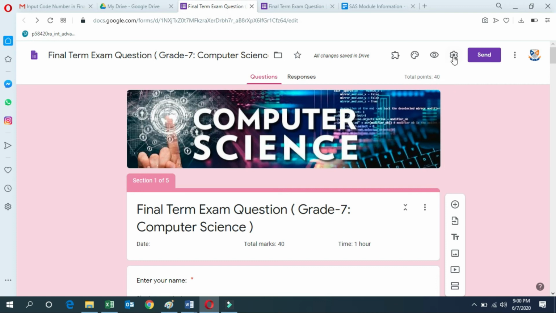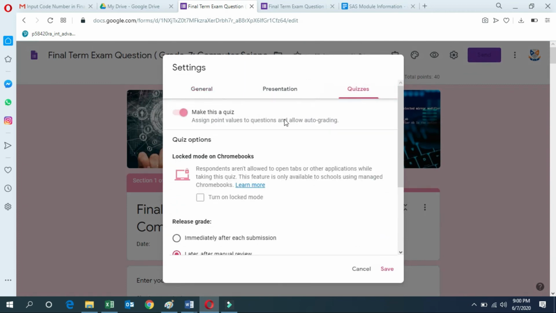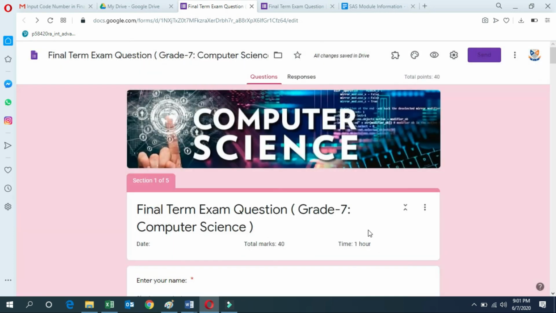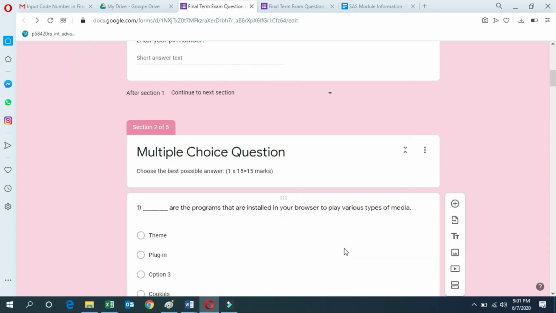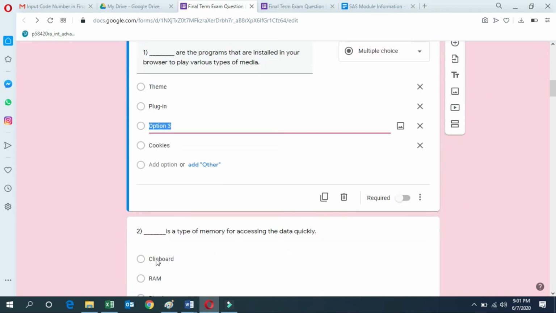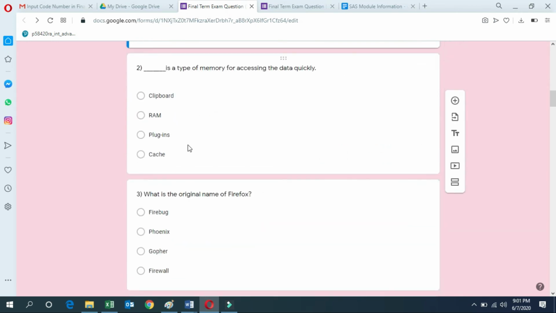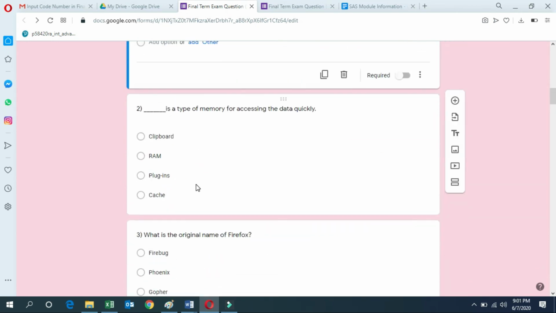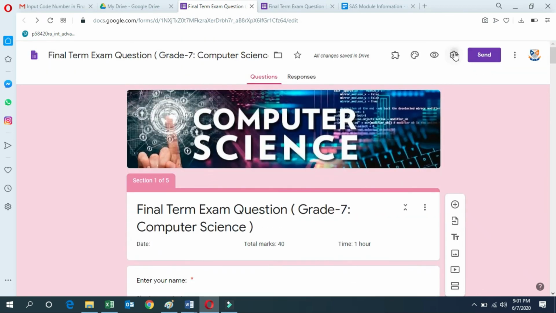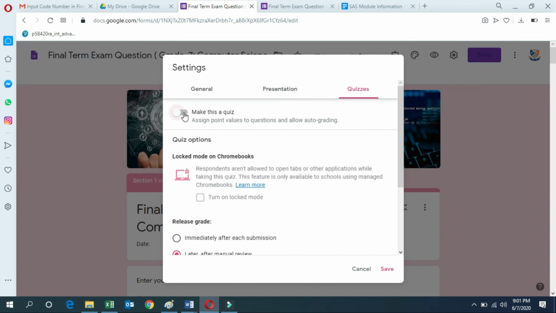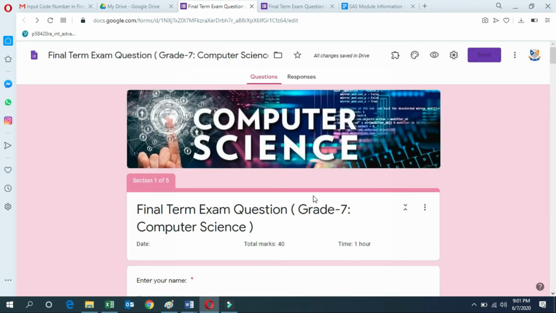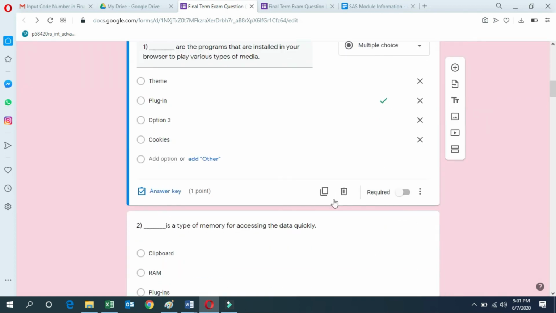But one thing I want to say: if you make your question without the quiz type and then save, you will see the answer key is not available. That means after the student submits the question, you have to check the answers manually. But I chose this option because it is the better and easiest way to check the copies, because Google will check automatically as you have given all the answers of the particular questions.